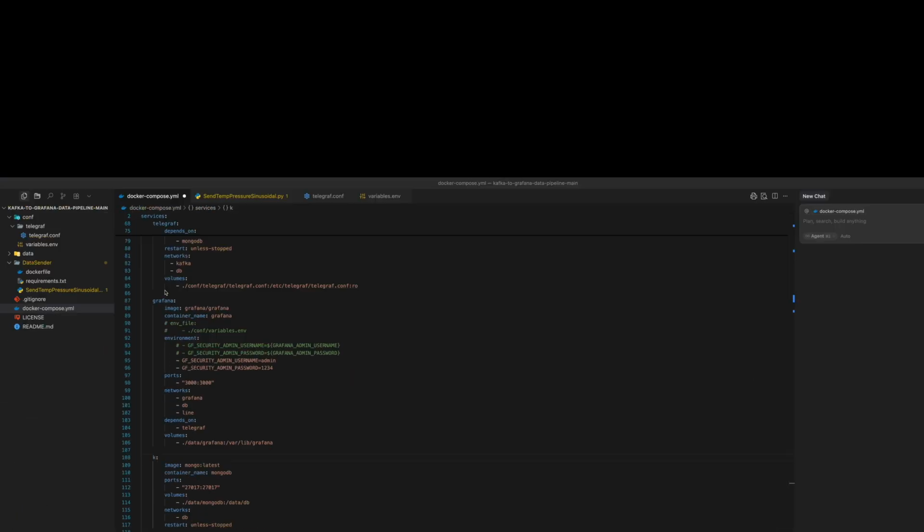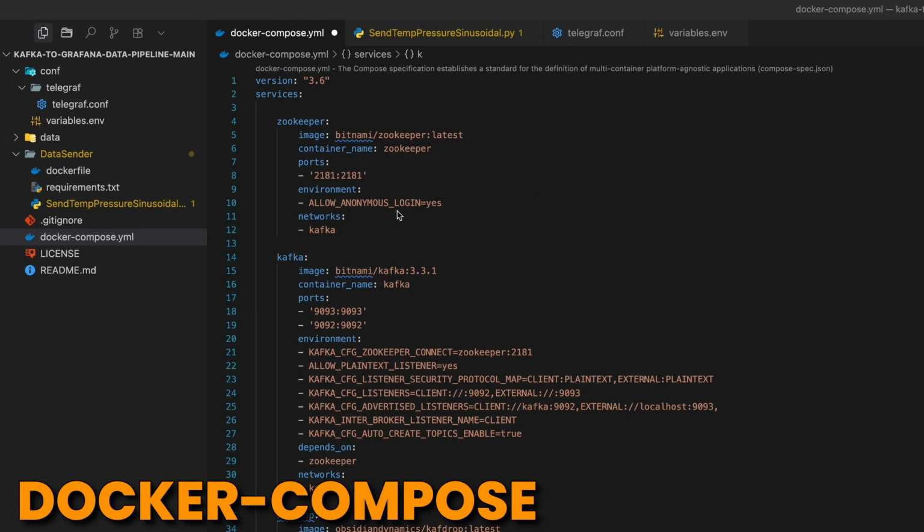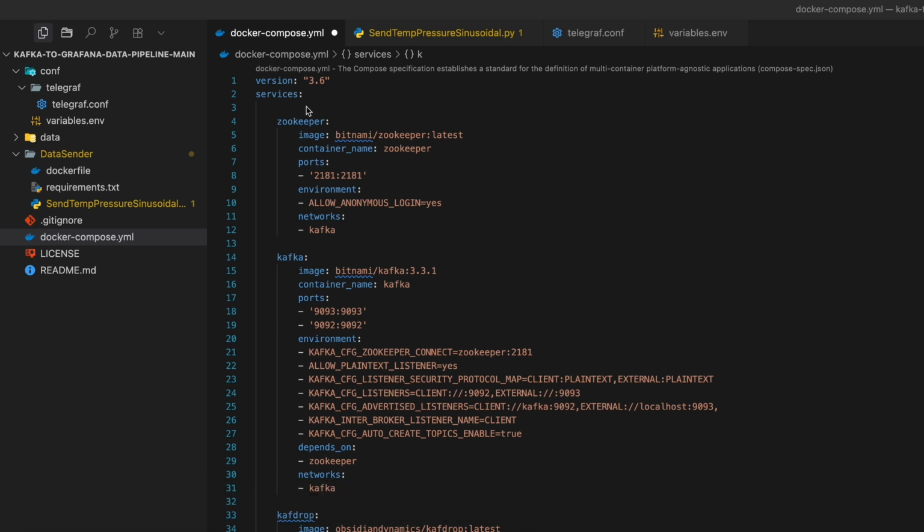Since this tutorial is meant to be a high-level overview, I won't go deep into the theory behind each technology, but I do want to make sure you understand what tools we are using and what each one is doing, so the pipeline makes sense as we go. Let's start with the Docker Compose file. Inside it, we define all the services we'll use in this pipeline.